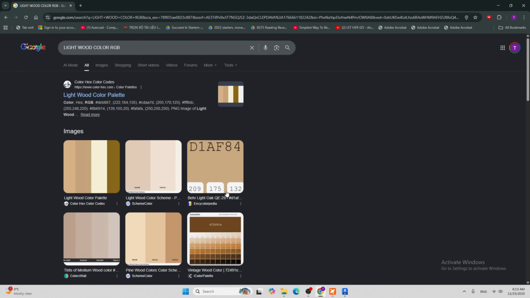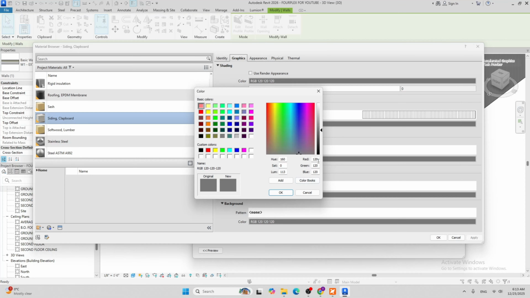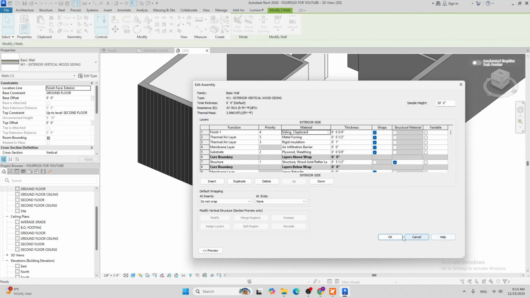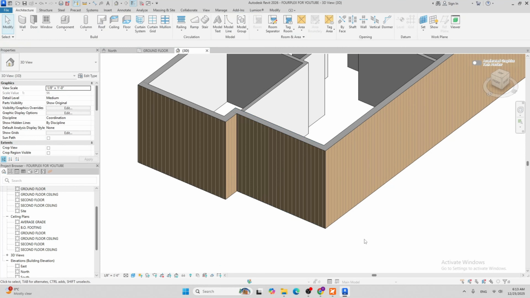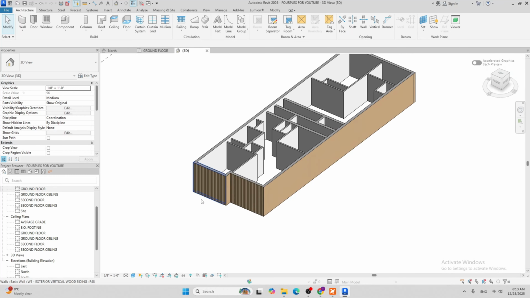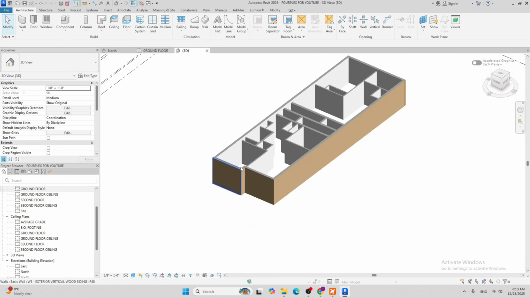So 209, 175, and 132. Change it here. So R is 209, G is 175, and B is 132. And hit OK. Hit OK, and hit OK. Hit OK again. Escape 2 times, and there you have it. You have that materials color here.